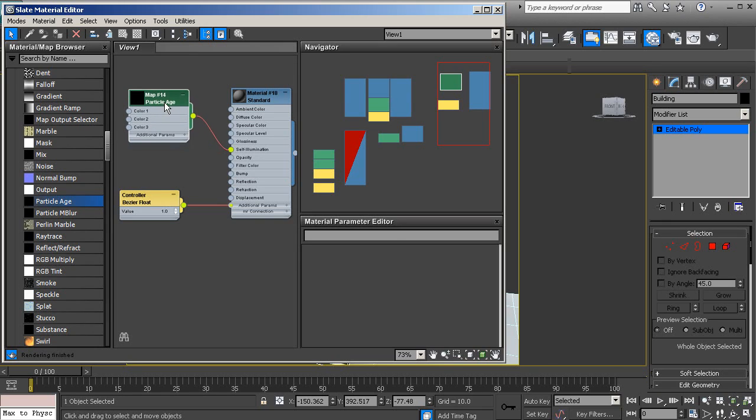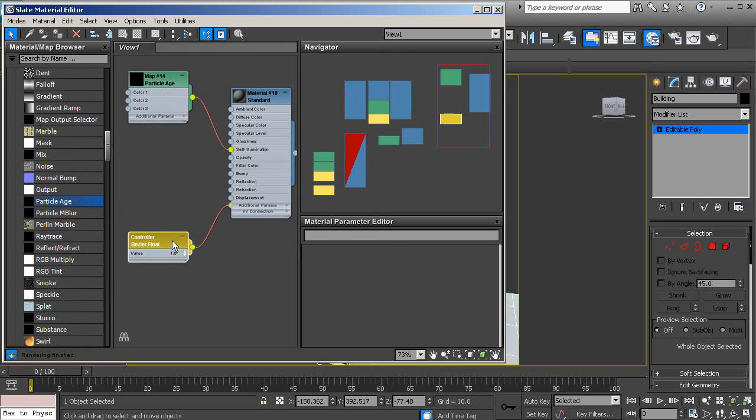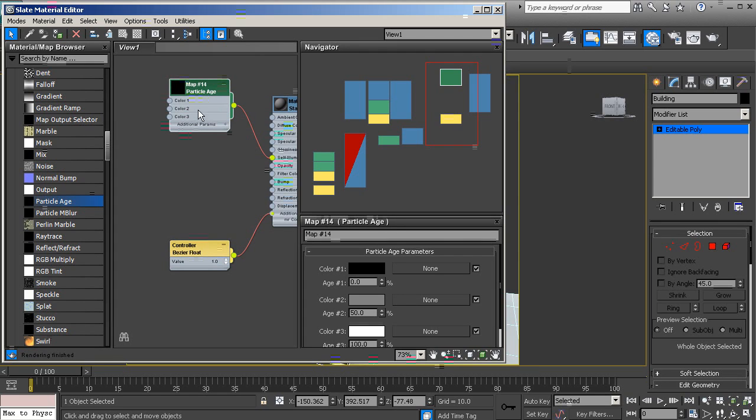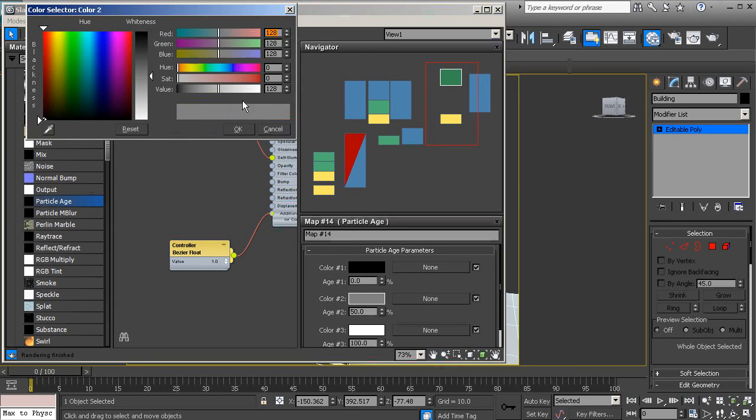Okay, so let's kind of move these maps around, give us a little bit of room here. And I'm going to double click on our particle age map and bring up our map parameters. Now what I want to do is actually change the color of my smoke. I do want it to start out as this black, thick smoke, and then I want it to change to like a dark gray.